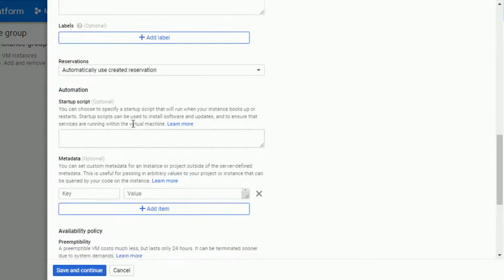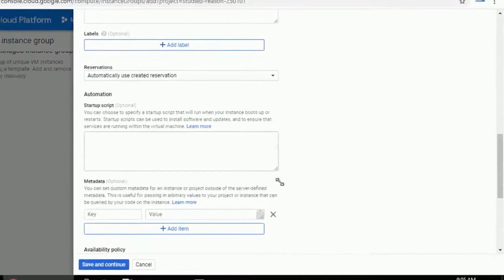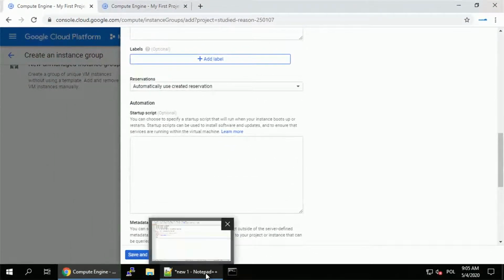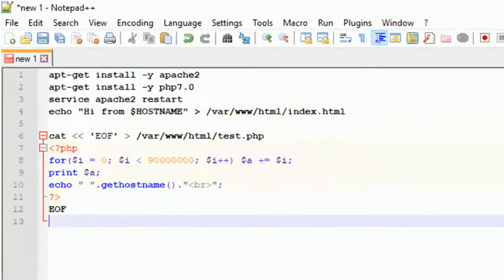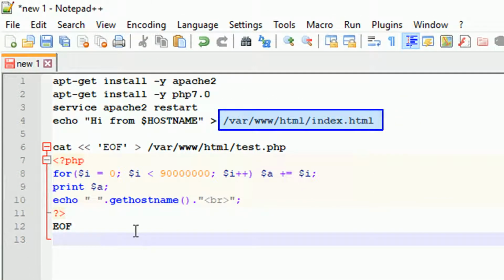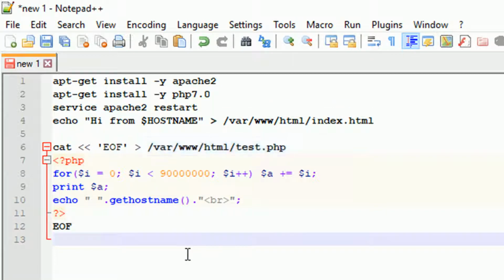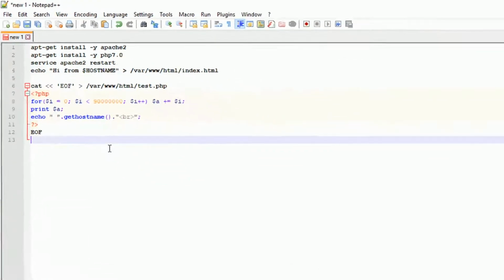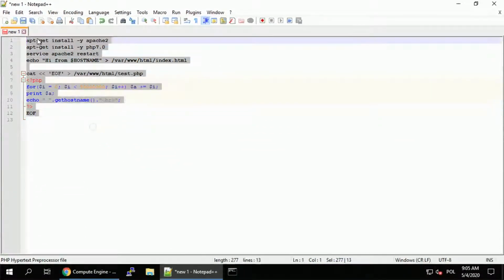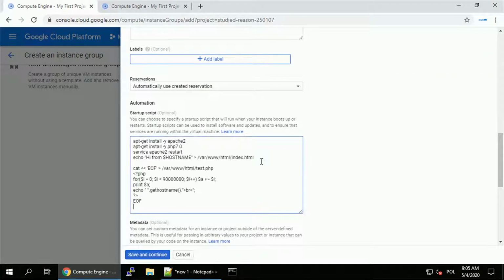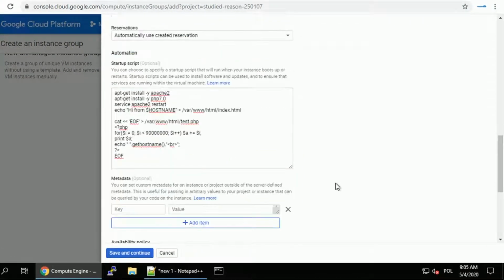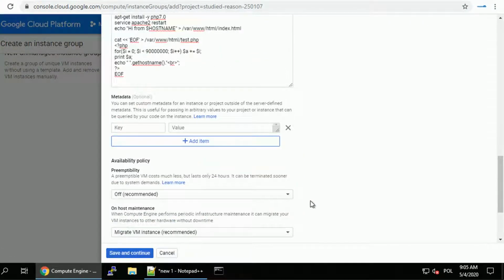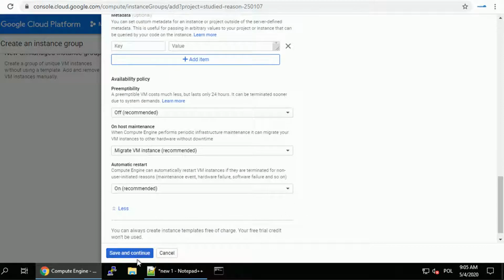Within the startup script, I will install Apache 2, PHP, and create two files, one with the default index.html message and one with test.php with the short script to CPU stress test our machines later. As you can see, the script is just a simple loop doing some calculations and then printing the output on the screen. Alright, I think that's all the settings we have to choose for our web template. Let me save and continue.